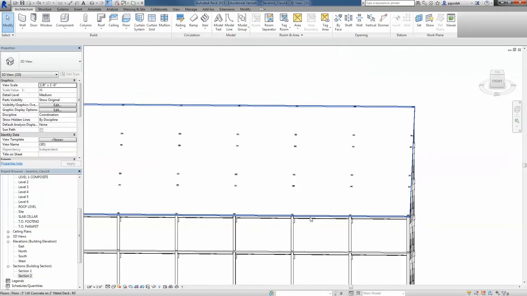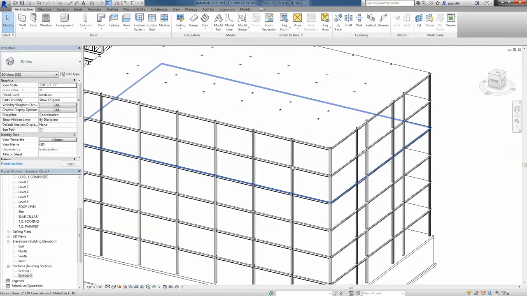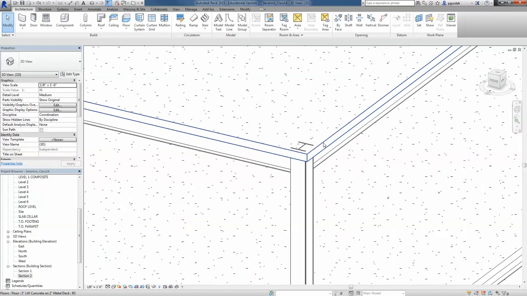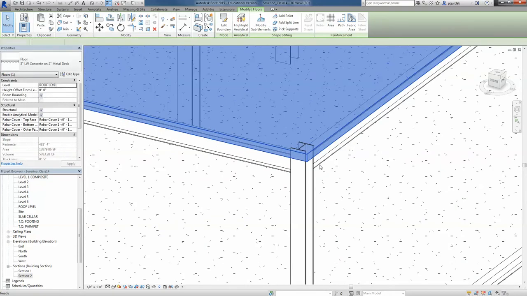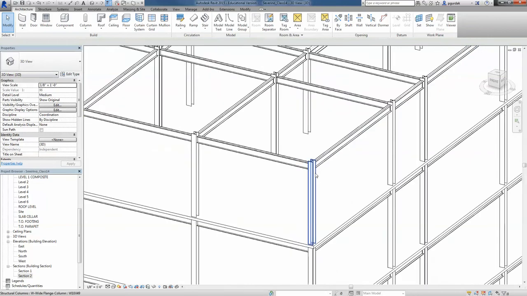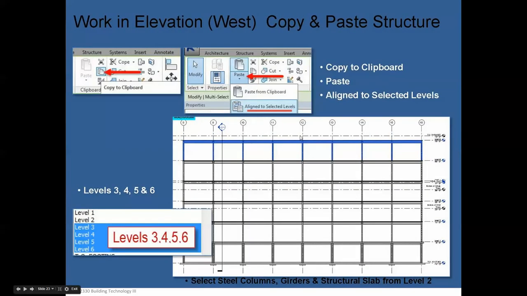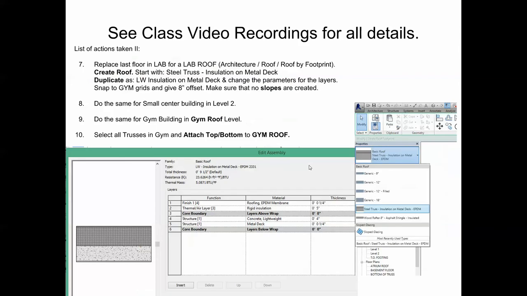Now, these floors that we're doing here, they're actually not roofs. So the last one, I'm going to get close, select, and delete. And we're going to place a proper roof, a flat roof up there, okay? So let's do it. I think I did that one. Replace last floor in lab for lab roof. Architectural roof, roof by footprint.